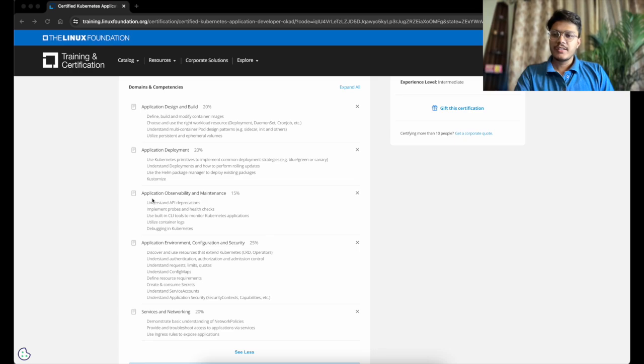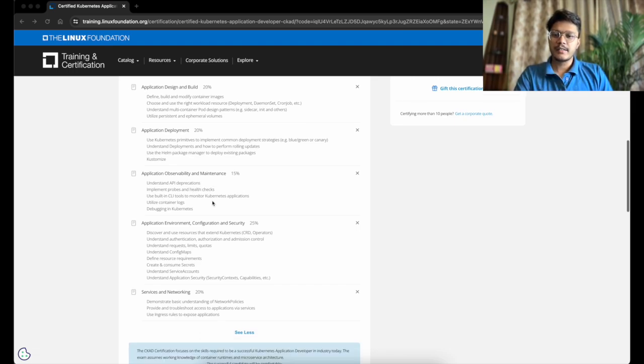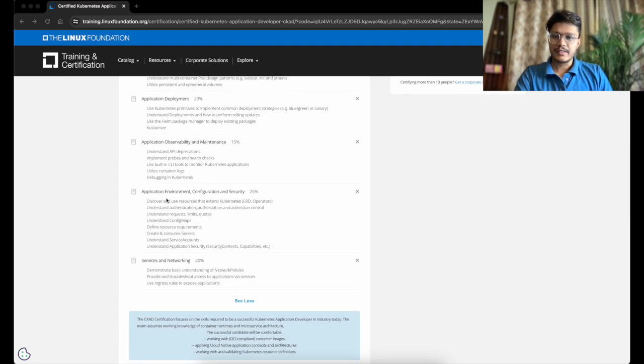In the third section, which is related to application observability and maintenance, you need to understand how different probes and health checks work, then different API deprecations, and you need to use built-in CLI tools to monitor these applications. In the fourth section about application environment, configuration and security, you need to demonstrate the config maps.